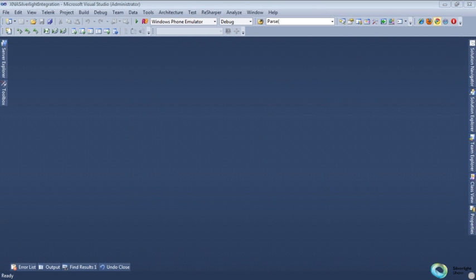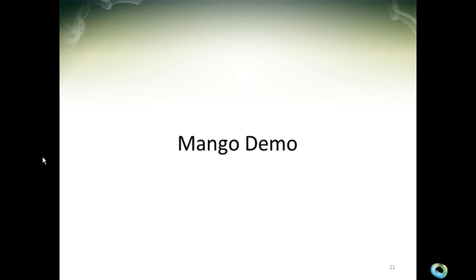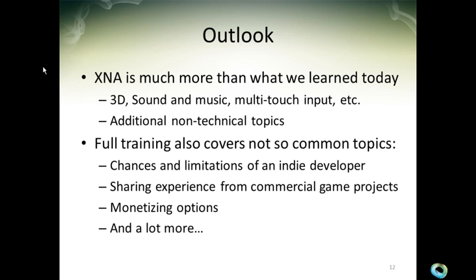Okay, back to the presentation. And that's almost all of it. I want to give you a quick outlook and just emphasize that, of course, what we've learned and seen today is not all that XNA offers. XNA has much more topics, much more advanced topics. Of course, 3D rendering is one of them, a huge topic. XNA has the possibility to handle sound and music, to handle multi-touch input on a much more sophisticated level than Silverlight does, for example. But the limited time does not allow to speak about all of these topics today.